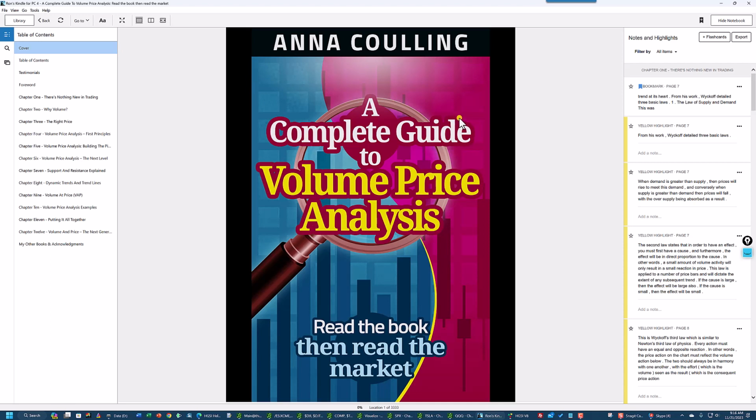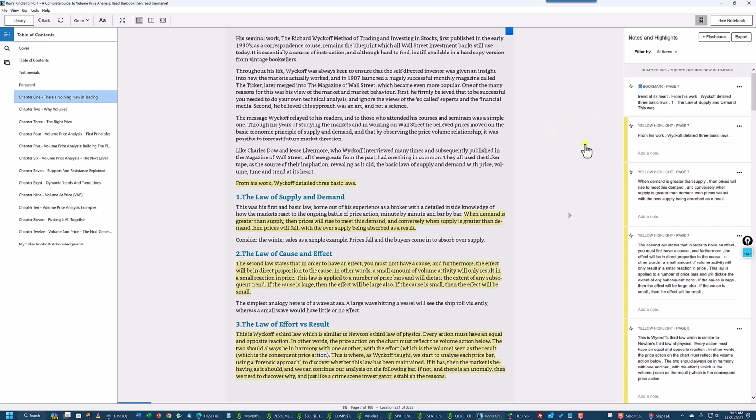I've come back to Anna's book, The Complete Guide to Volume Price Analysis, because it explains what VPA or VSA, what the concepts are based upon. And they're based upon Wyckoff principles. And I have a bookmark here. It's on page 7. If I go to this, it does explain Wyckoff's three basic laws. These are the three basic laws, and VPA is built upon these concepts.